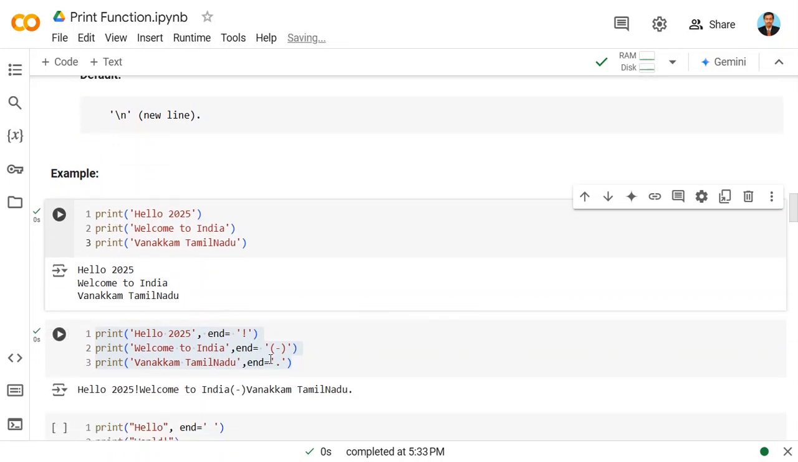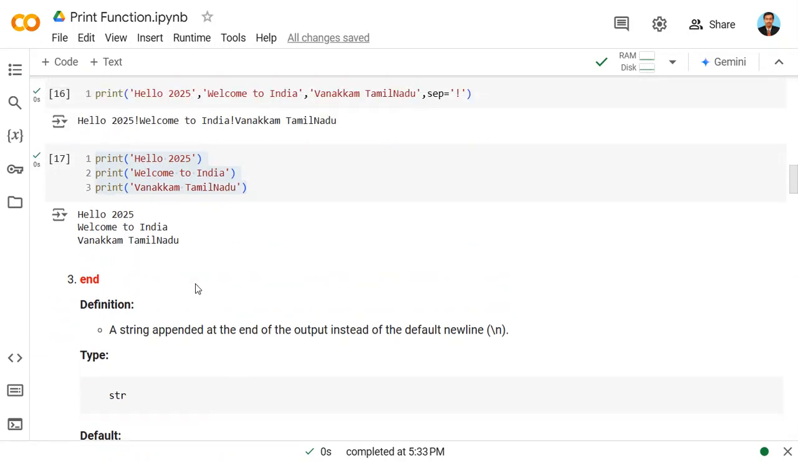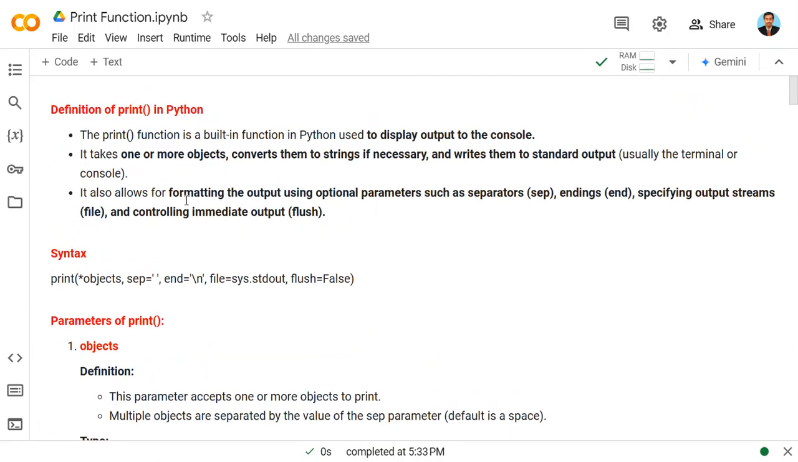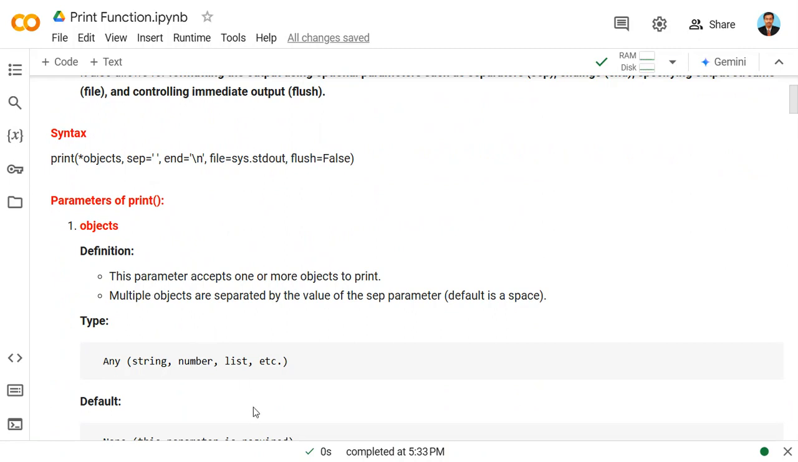I hope up to this everything is fine and you can follow me. This is the third argument in the print function. Up to end we have discussed. In session 2 we'll discuss the rest of the parameters.